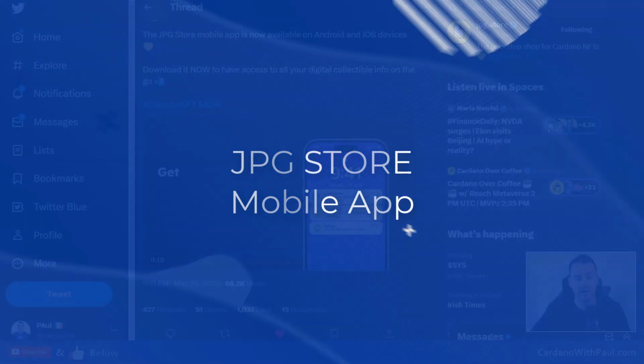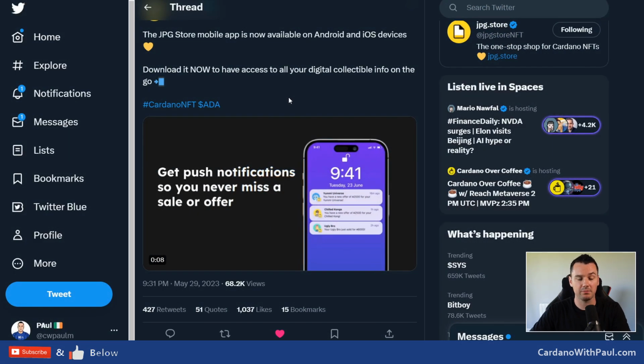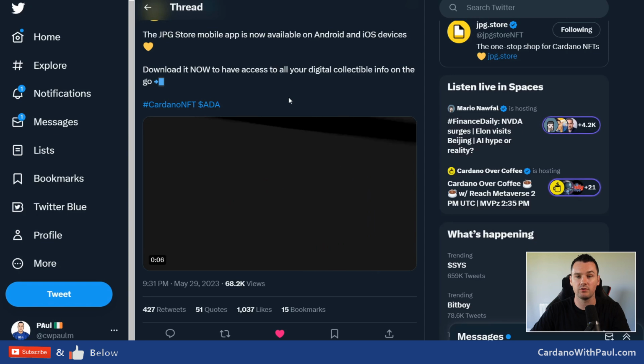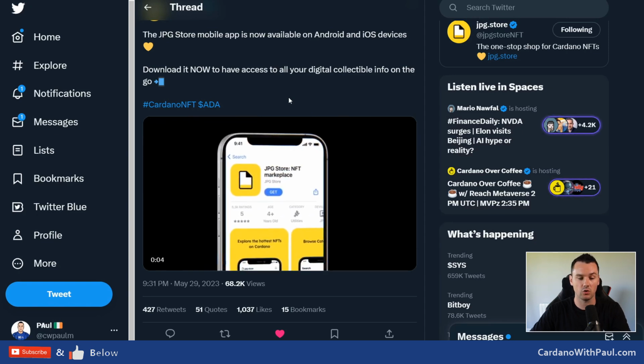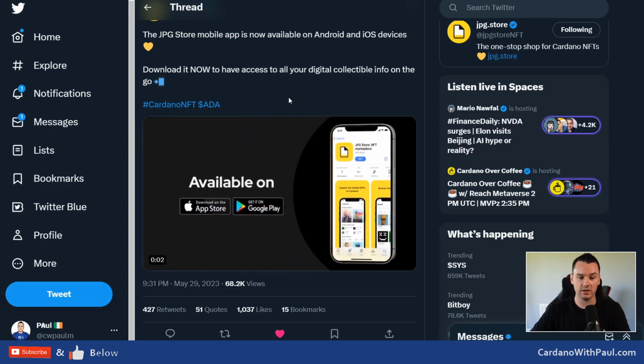Moving on then, we look at JPEG Store has brought out an app to allow you to keep track of your NFTs that are for sale on the store. So whatever is happening on the store, then you get the notifications on your phone once you link it all up.